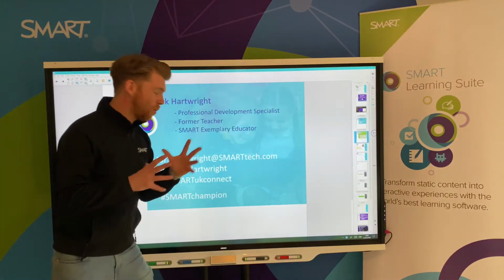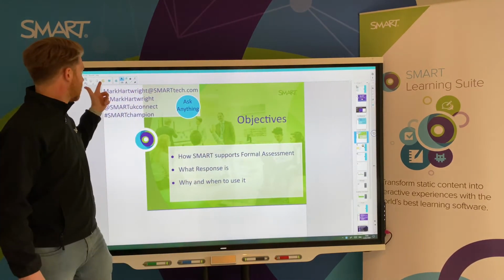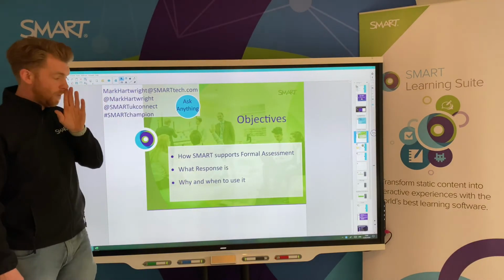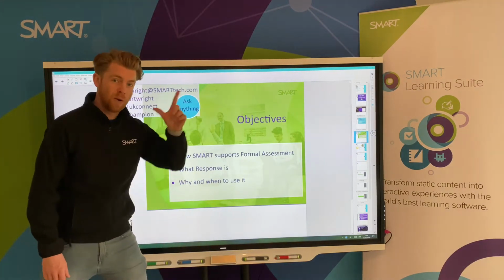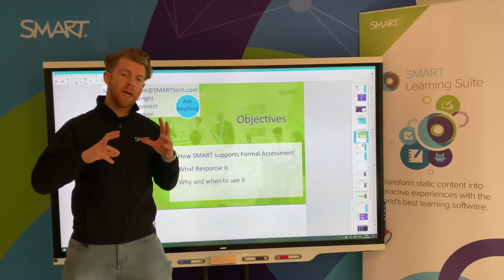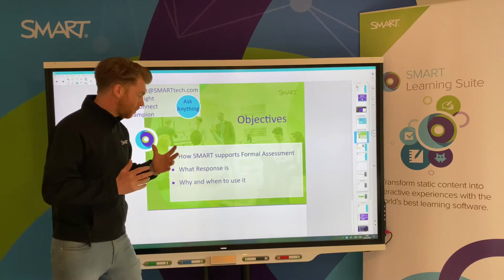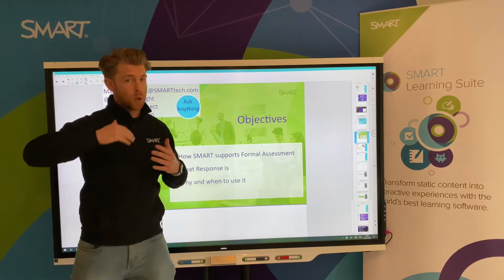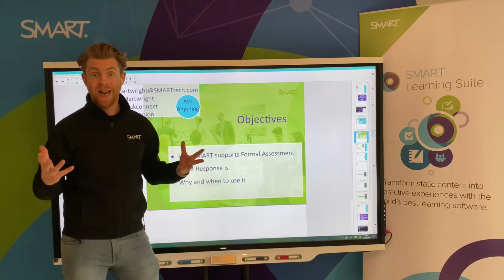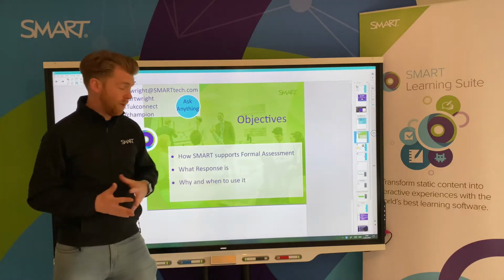So looking at today, what we're going to cover is Smart Response, and that's this little yellow tab at the top here. It also sits inside the Space Invader, which you've looked at in previous videos as well. Smart Response is a brilliant formal assessment for students within your class, or actually outside the class as well. Because it's web-based, they can technically be anywhere, which is a real advantage. Even if they're working at home, it can still be used.